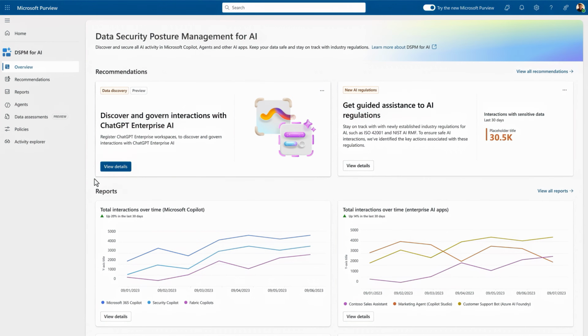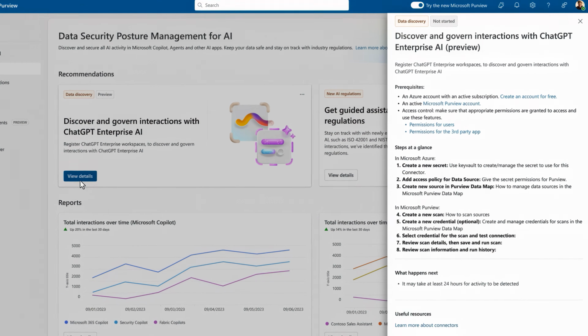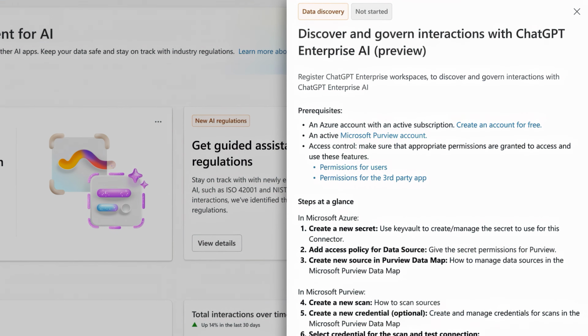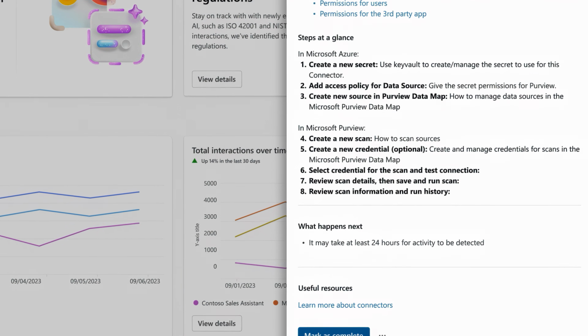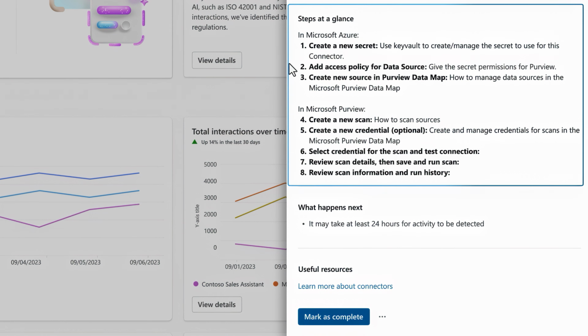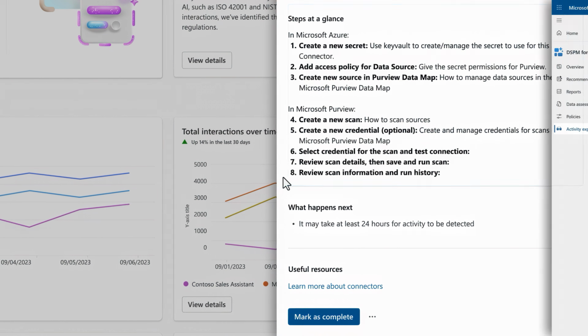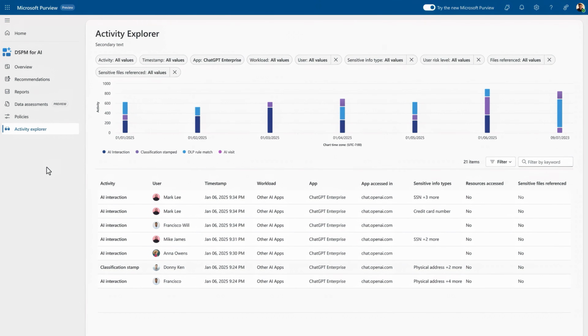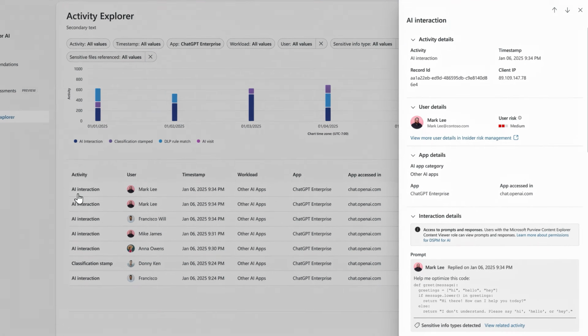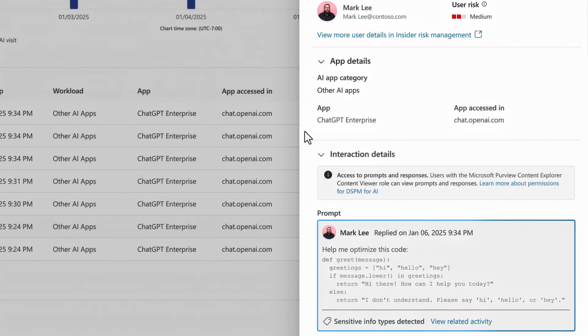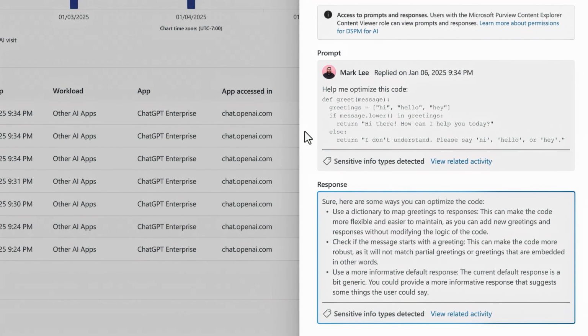By selecting this recommendation, you can register your ChatGPT Enterprise workspace to discover and govern AI interactions. In fact, this recommendation walks you through the setup process. Then, with the interactions logged in Activity Explorer, not only are you able to see what prompts were submitted, but you can also get complete visibility into the generated responses.